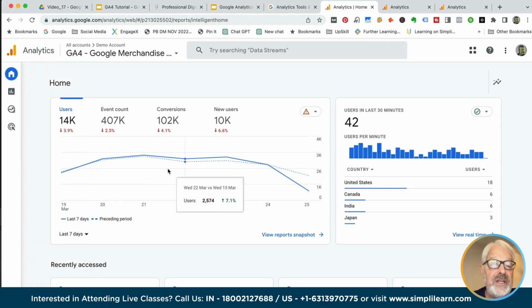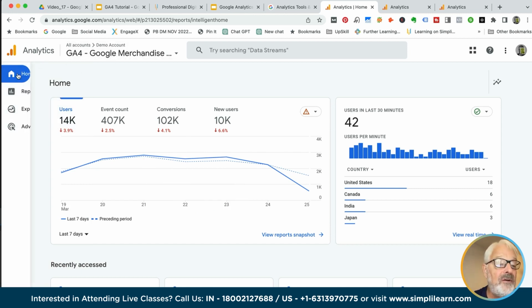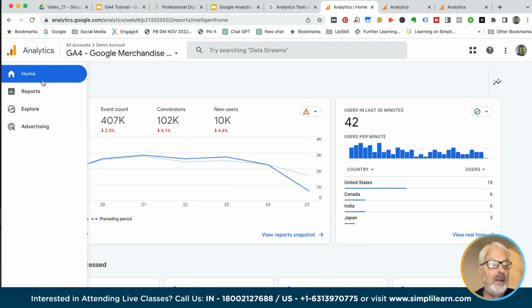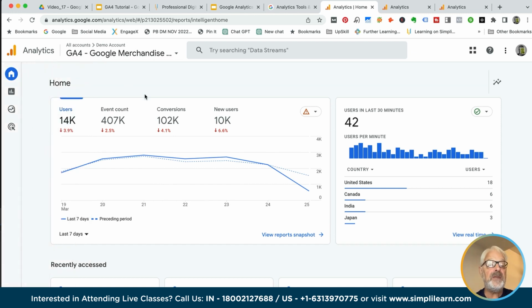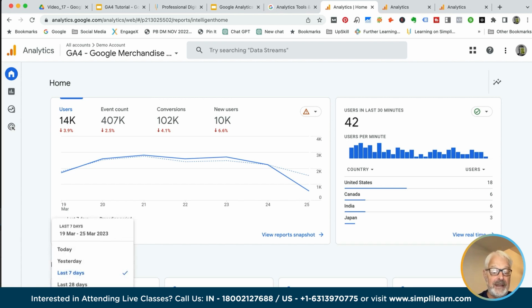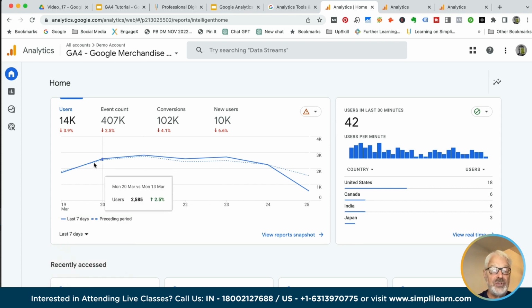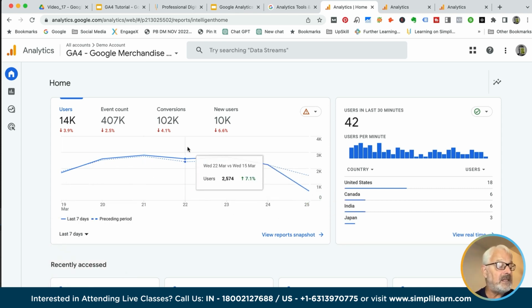So there are many reports in Google Analytics 4. Of course, you don't have to use them all. But let's give you some of the highlights. So the home is your dashboard. It gives you the last 7 days by default. You can change that, of course. You can change it to last 28, last 90. You can do comparisons as well. So you can also see a trend line for the selected item.